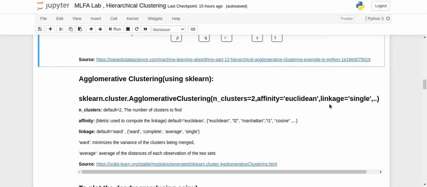For linkage, there are four types: single, complete, average, and ward. By default, if you don't write anything, it will take ward as the linkage. In this tutorial, I will show only single and complete linkage.